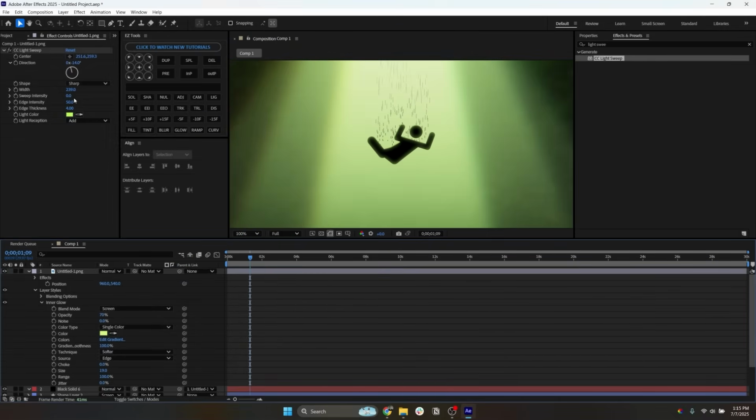Now, if we can't see it clear enough, we can always increase the edge intensity and increase the edge thickness if we really want to see it. But there's no need to make it this harsh. We could tone down the edge thickness, tone down the edge intensity just until we can see it. And there we go. That looks awesome.